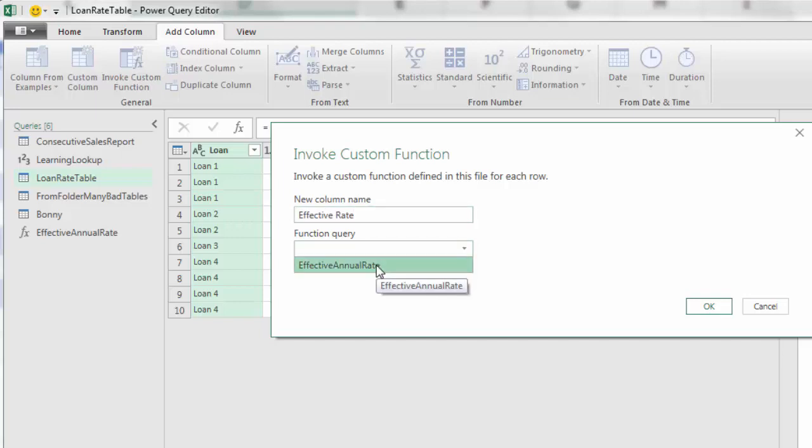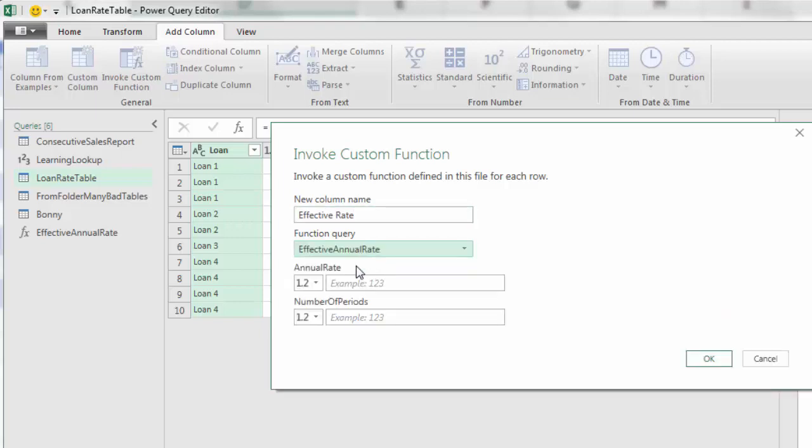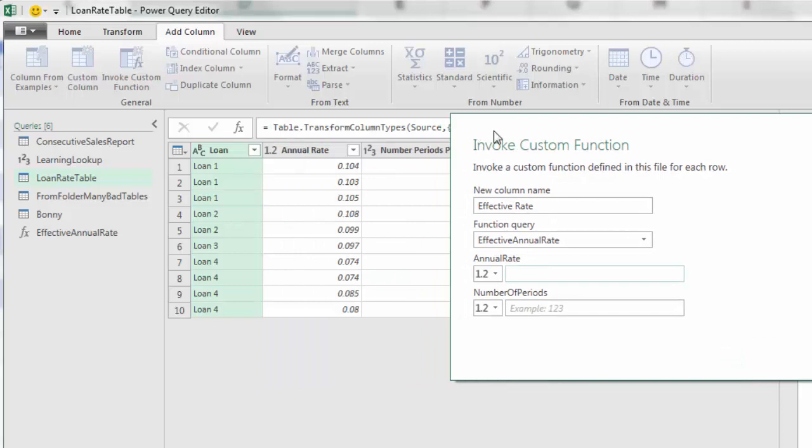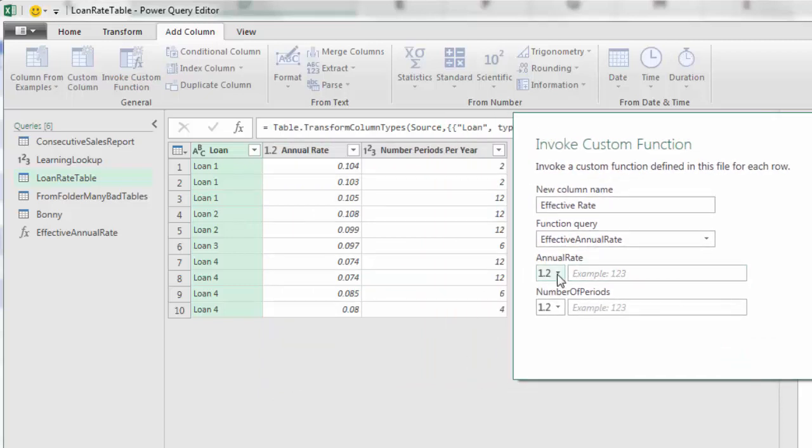And there we have, from a dropdown, our effective annual rate function. The annual rate, this is asking for that function as it copies down the column. Do you want to either put in a number or a column name? We definitely want a column name. So we'll select annual rate, column name, number of periods per year.